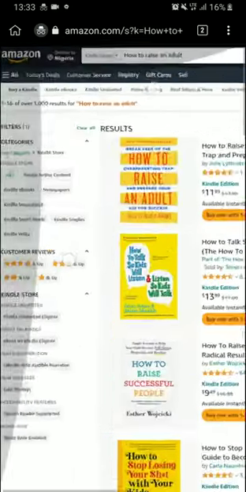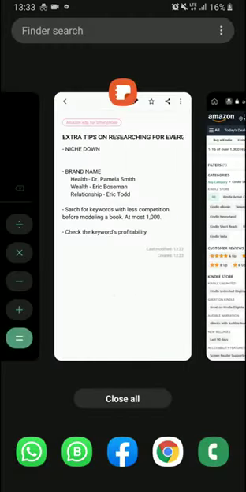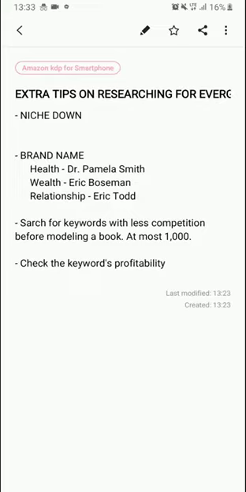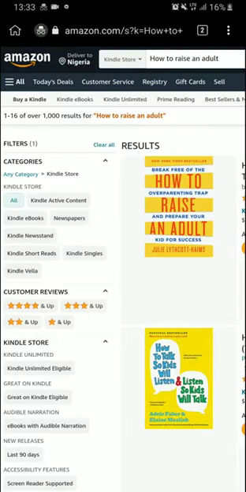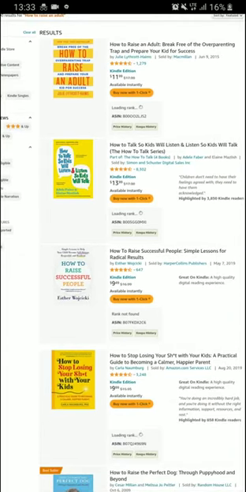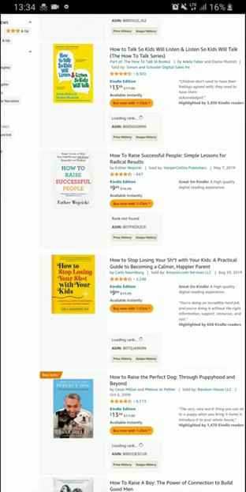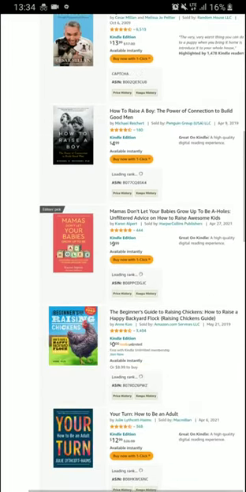Now, okay, you can see the keywords here. 1 to 16 of over 1,000 results. I said at most 1,000. So this can be fair, but you can still go deeper. Less competition is better. So: how to raise an adult, how to talk to kids so kids will listen, how to raise successful people, how to stop losing your shit with kids. Now these are the books under this, the competition you have here.